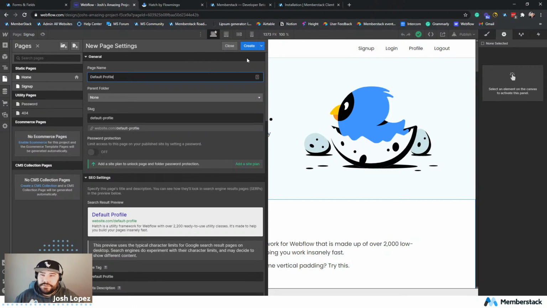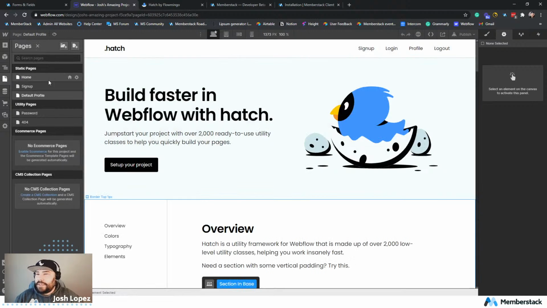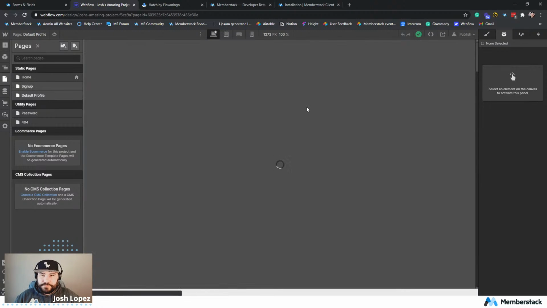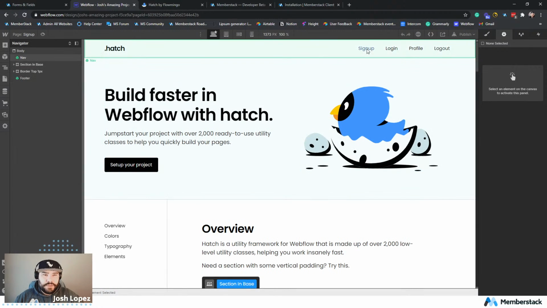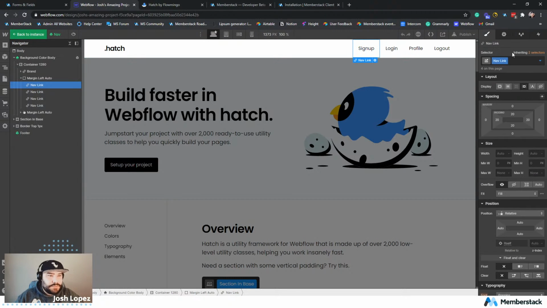Default profile? That sounds good. All right, think in the future. Okay, now what we also want, I won't get into it right now. Okay, cool. So now we have the sign up page. And then what we'll do is, since this is linked to all those pages now, if I edit this, it'll edit on all of them, which is awesome.